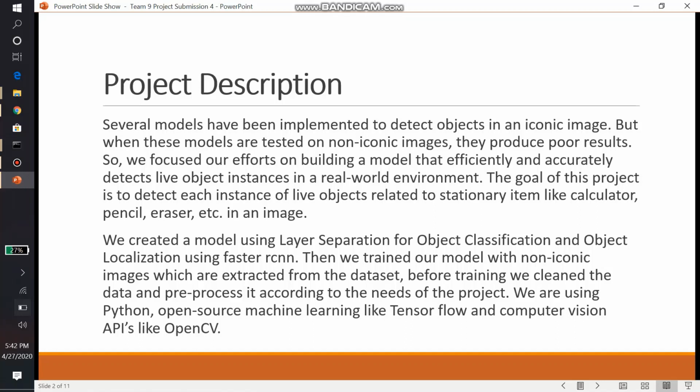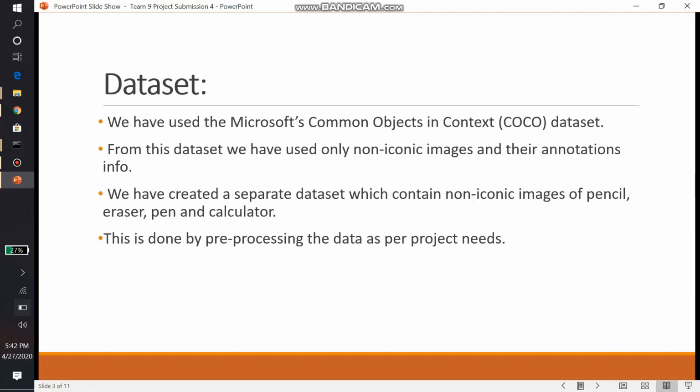We did data cleaning and pre-processing, and then later we used TensorFlow and computer vision's OpenCV to do live object detection. We will see them in a bit. The dataset we used was the Coco dataset, and we also used our own stationary dataset to get images of stationary objects.